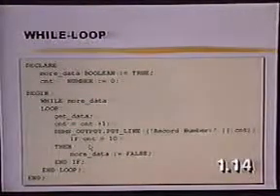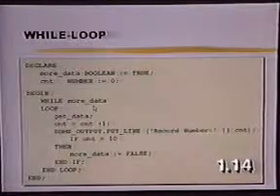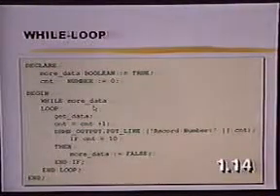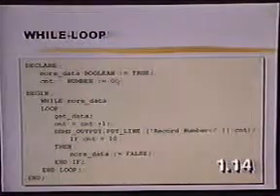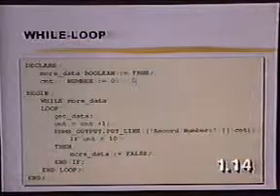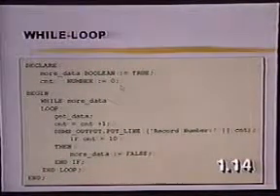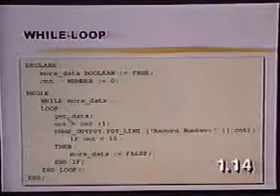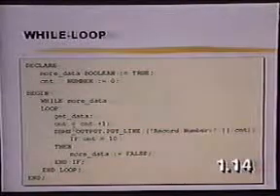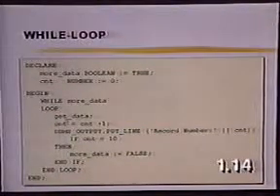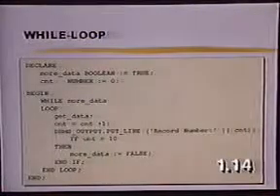Now, the basis of the while loop is that while some condition is met, in this case, while more data. Well, what's more data? More data turns out to be a variable of the type Boolean, and it's initially true. So, the first time you enter into the statement, you're saying, while more data, it is true, so we loop through. Then we do some operations. We get data, so we call some function. We do some counting. We display some data.